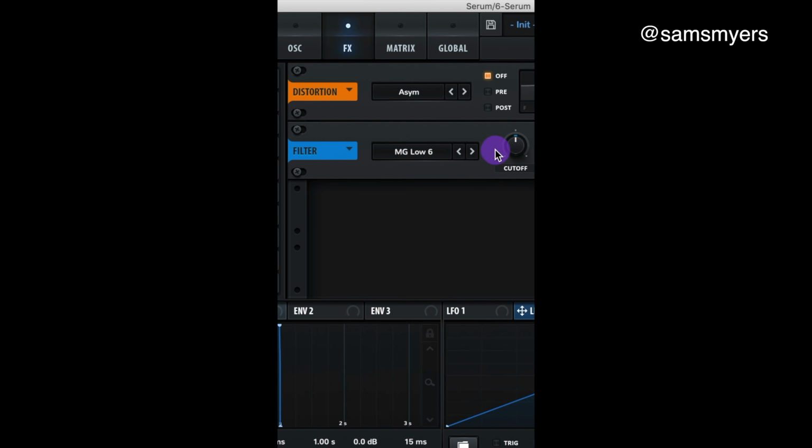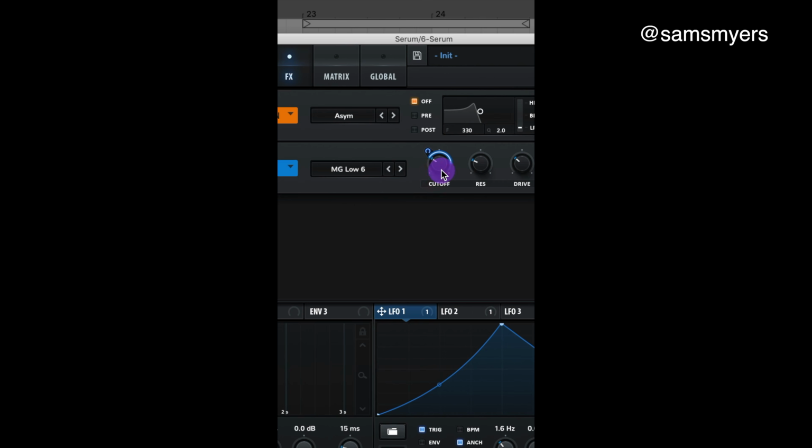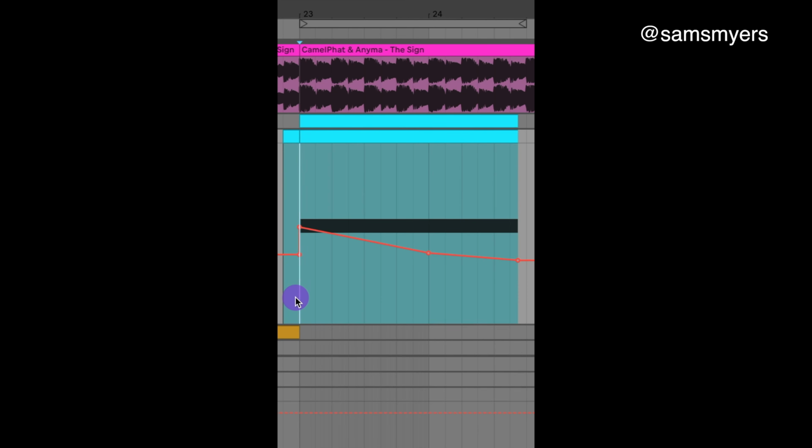Add on an MG low 6 filter. Adjust your LFO 1. Turn off BPM and set it to trigger. Assign your LFO 1 to the cutoff. Adjust that modulation. Adjust your resonance, drive, and fat. Then automate the rate of your LFO 1.